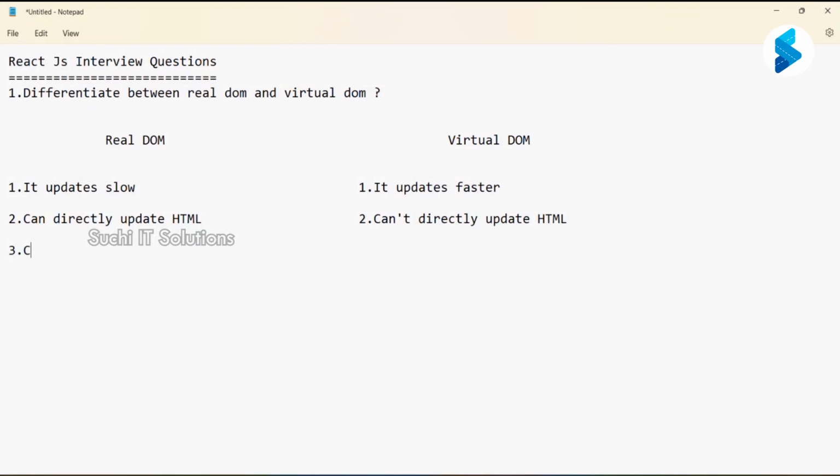Next, the third one is that the real DOM creates a new DOM if elements update. Whenever you add any paragraph or something, it creates a new DOM if an element is updated. Here, the virtual DOM updates the JSX, JavaScript XML notation, if an element updates. This is the third difference.